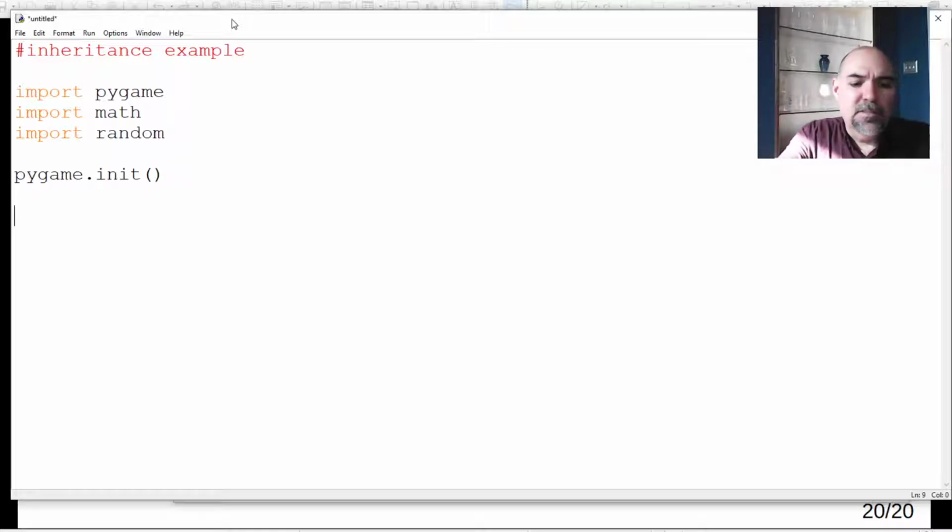Let's make a display surface. So ds equal pygame.display.set_mode. I apologize for my bad typing. I'm kind of at a weird angle on where the laptop is. We'll just make it 800 by 600 as usual.